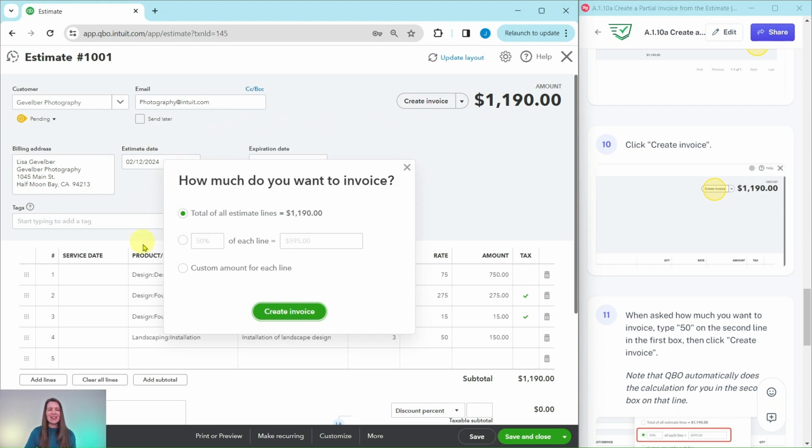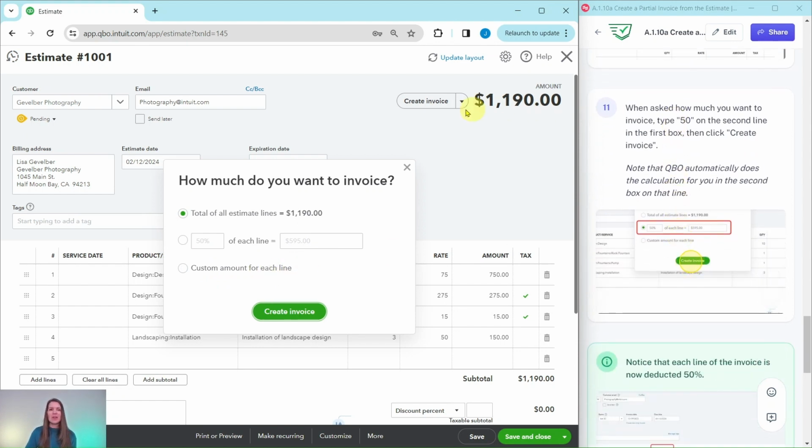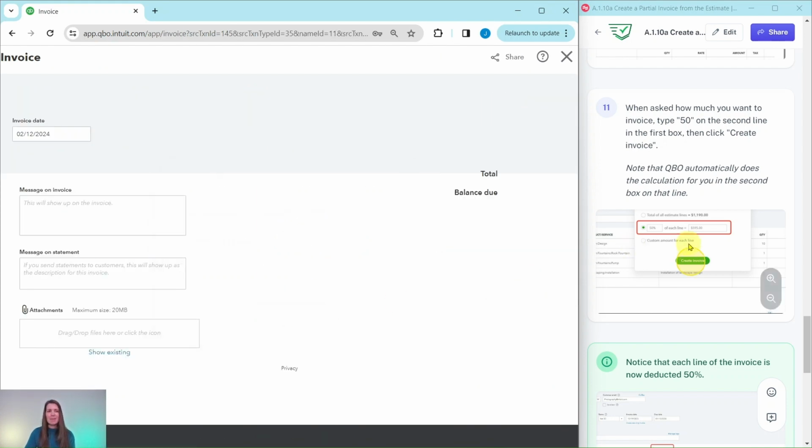When you do that, you will get this little pop-up that's asking how much you want to actually invoice for. You can do it for the total amount, you can do it for a partial amount, or you can customize each line. We want to do it for 50% based off of what the scenario was. So we want to click on the little button right here. It automatically defaults to 50%, which is exactly what we want. So we can leave this as is. And QBO has automatically made the calculation of 50% of the $1,190 is $595.